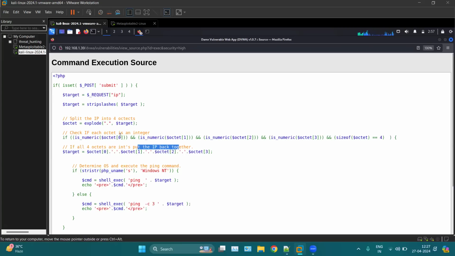If all 4 octets, 4 parts of the IP address, are in the number format, then put the IP address all together. Otherwise, ignore that part. That is the security mechanism here.